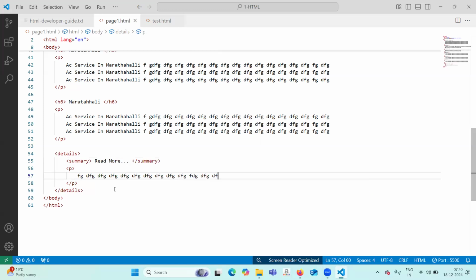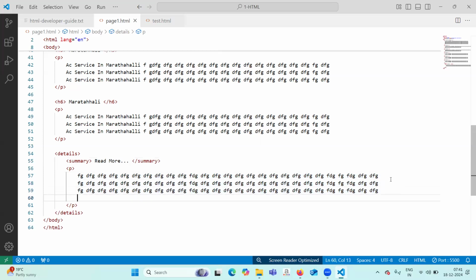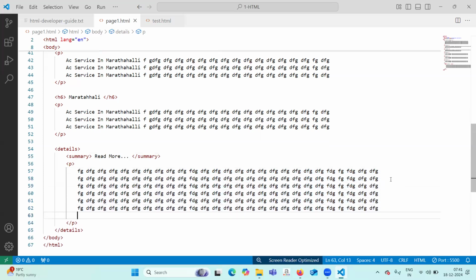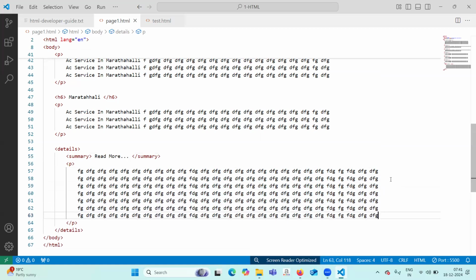By default, this p tag will be hidden. Once we click on read more, the collapse and expand, open and close, will happen. Okay, just like this. Now we'll run the page again. The details tag is not a new tag in the sense of being newly created, but it was not used in HTML4.